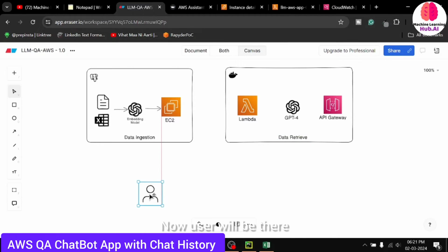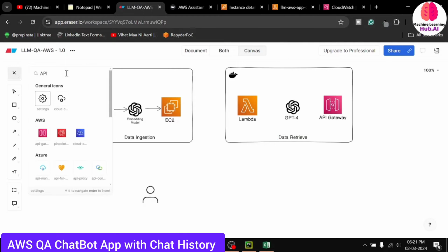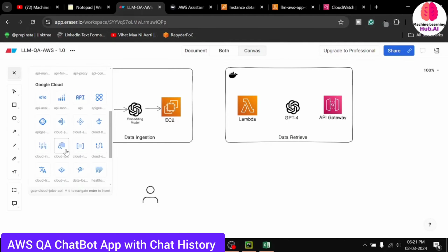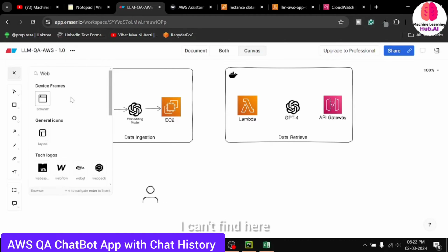Now the user will be there. Now we need to add some API icon here. I think I can't find the API icon here.